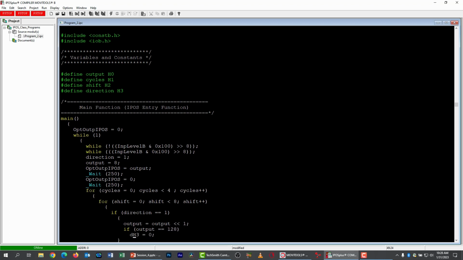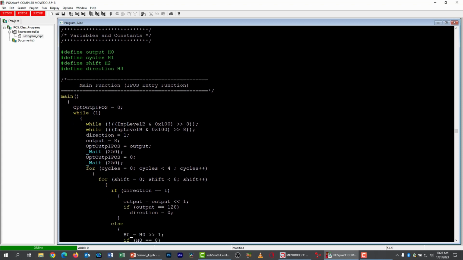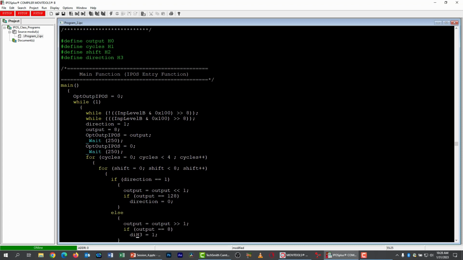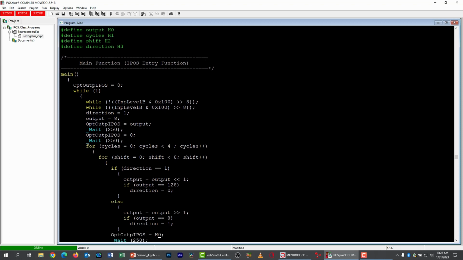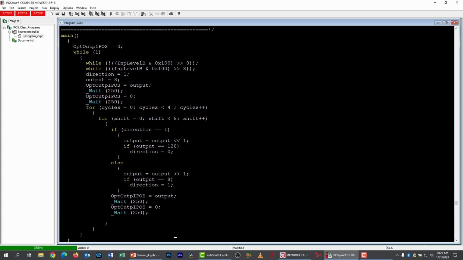H3 is direction. H0 again is output. Yes, this is a bit tedious. That's why search and replace is so nice. H3 again is direction. H0 is output. And that is it. I've now made all my changes, so I now have meaningful variable names in place of just meaningless H numbers.